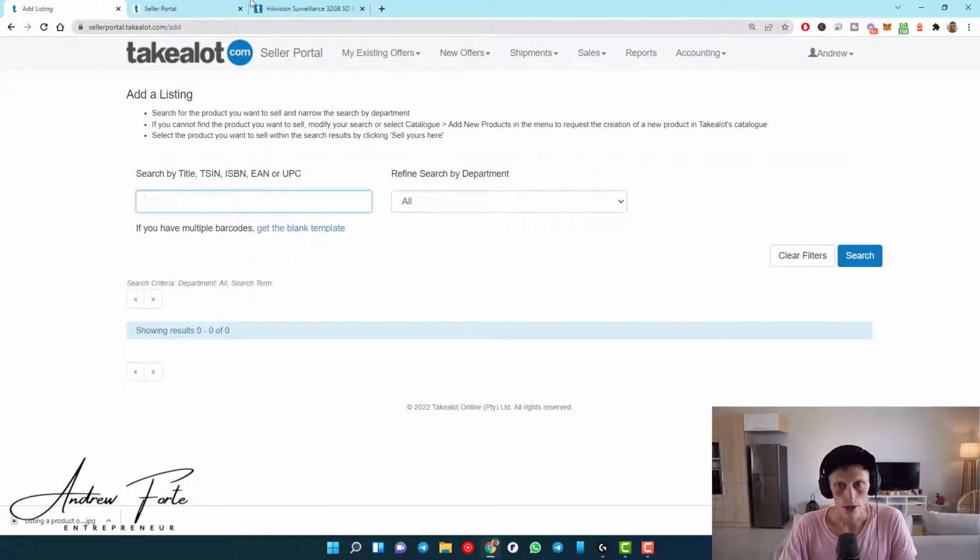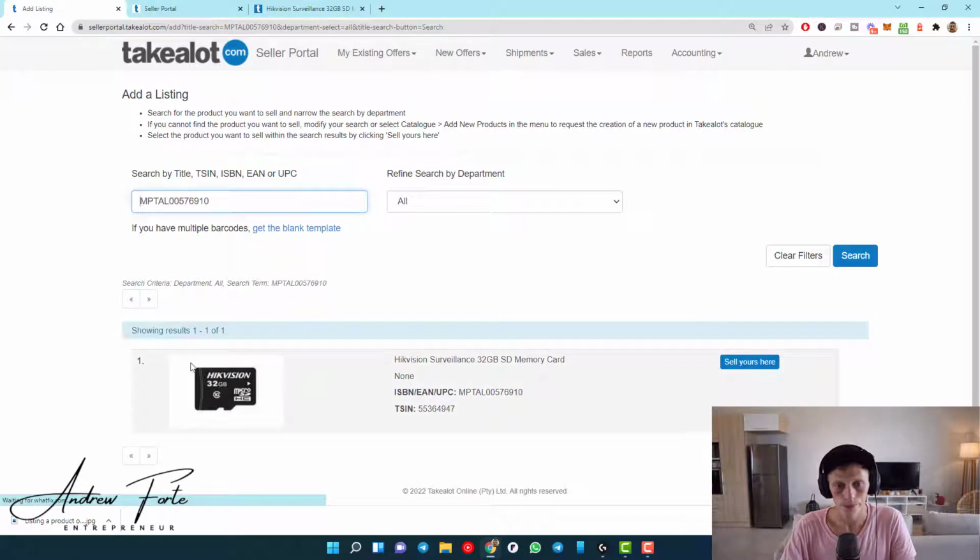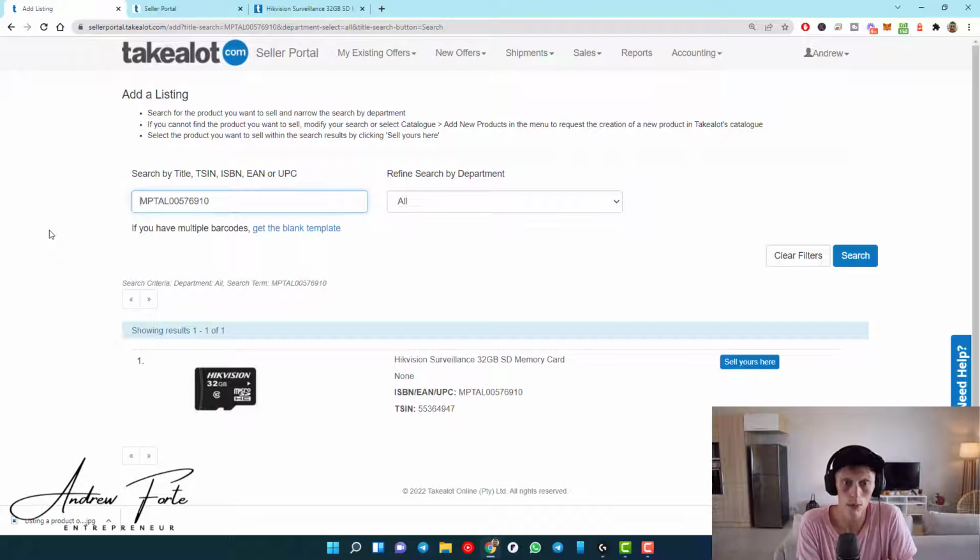Then it logs you into a different platform, and you click over here and paste in the title, TSIN, or any of these barcode numbers. You search it, it'll pop up, and then you just click sell yours here, and it'll add it to your offers. At that point, you just update the stock, how much you have, like 5 or 10, and what price you want to sell it at. Your internal SKU is also different to the other seller's SKU, so you have to put all that info in. But it literally takes like 5 seconds. So if you're selling something that's on Takealot already, it's super, super quick.